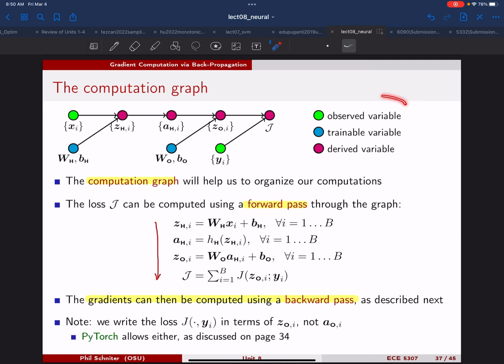And I'm using some color coding here just to distinguish the variables. So the observed variables are data. These are the green ones. The trainable ones, the ones we have to figure out the gradients with respect to, those are the blue ones. And then all these purple ones are a result of combining the observed ones and the trainable ones.